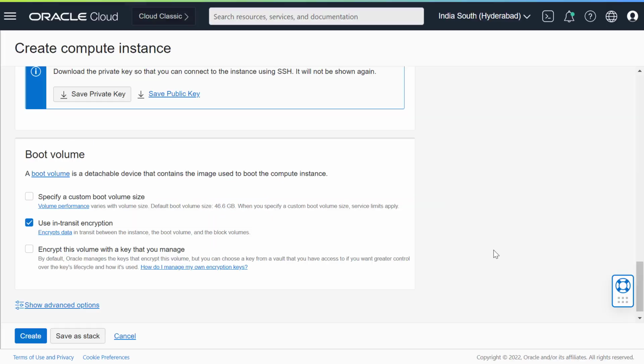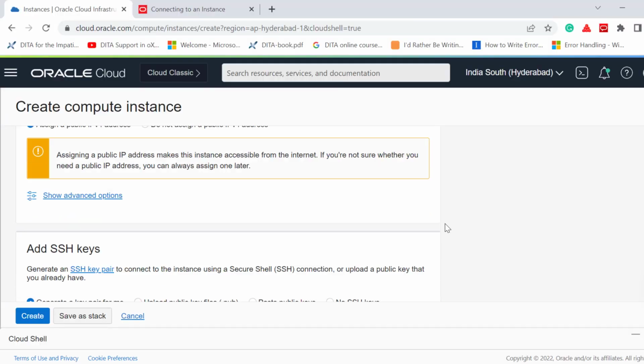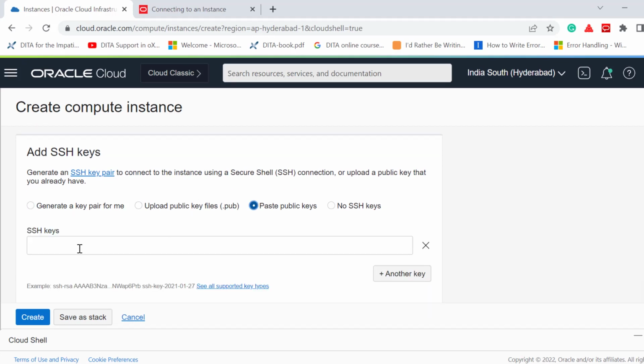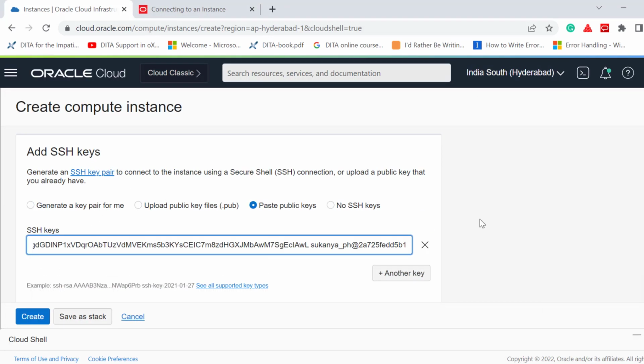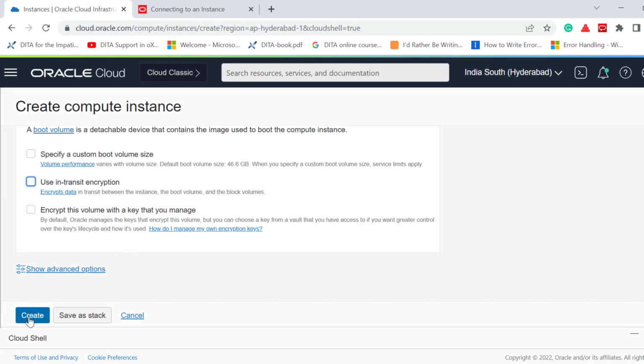Boot volume size. Use the default selection. Select the Paste SSH keys option and paste the contents of your public SSH key. Finally, click Create to create the compute instance.